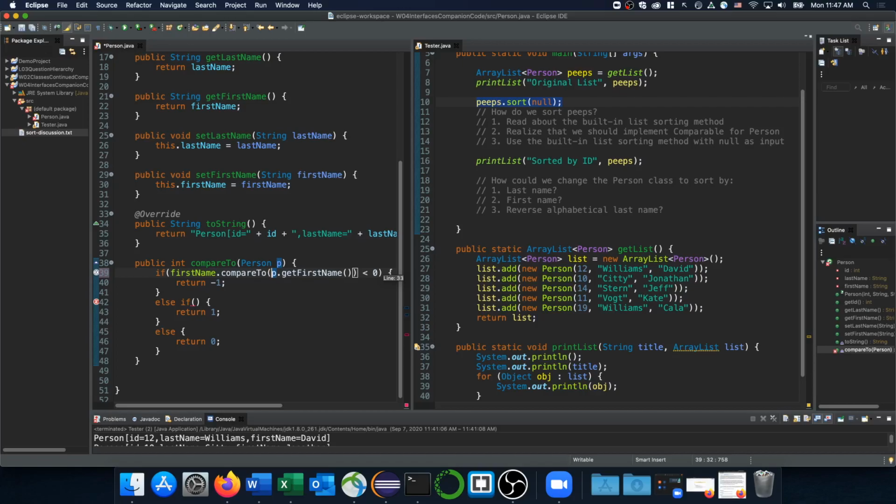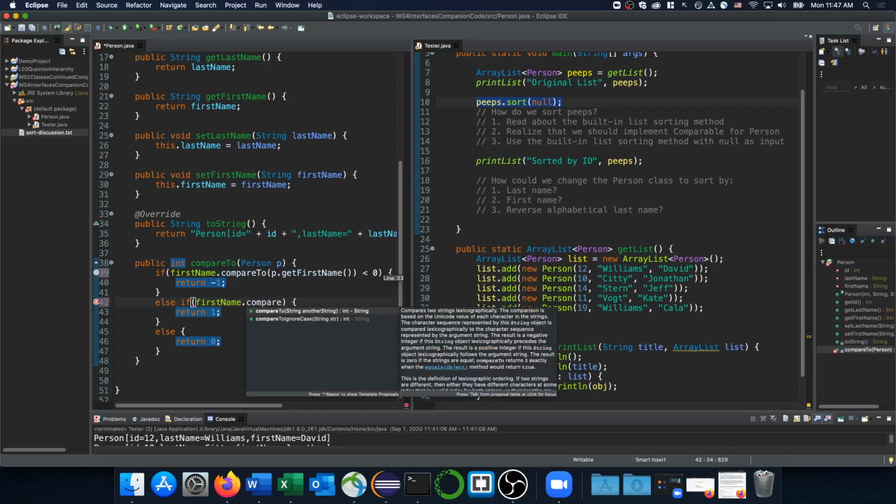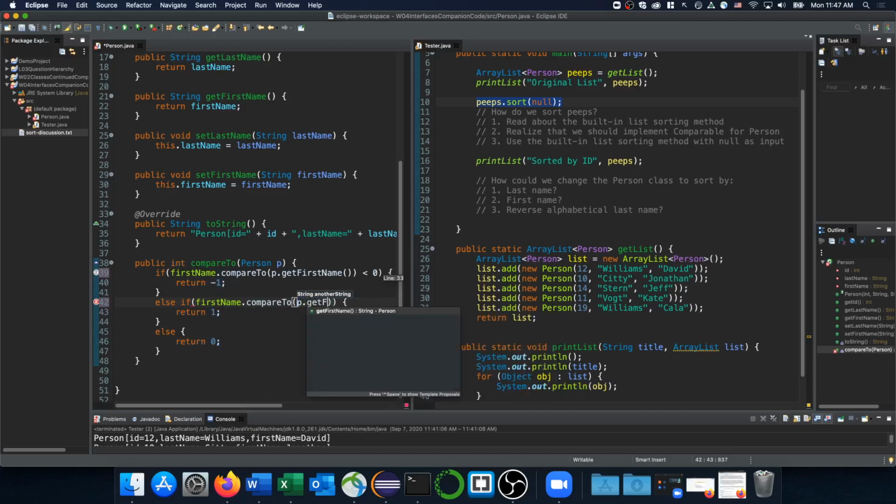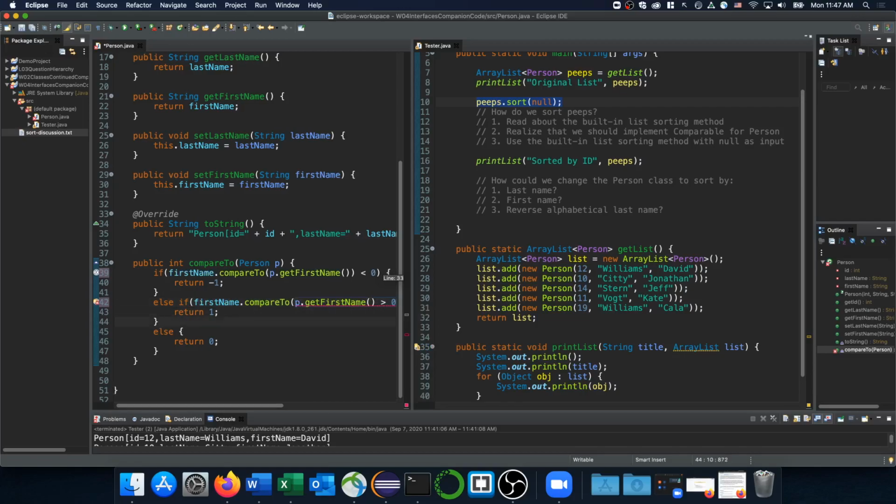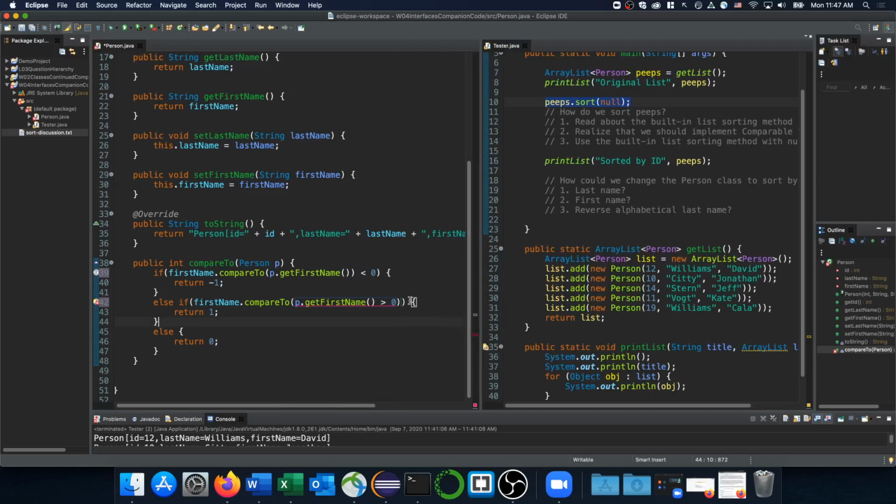Negative if it's left, and positive if it's to the right, and 0 if they're the same. So if I compare my name to your name, and I get a negative number, then I can just return a negative number. I can do an else if firstName.compareTo(p.getFirstName()) is greater than 0, then I can return a number that's greater than 0. And I think my parentheses are off again here. Maybe. No, they actually look okay. Oh, no they don't. I have one in the wrong spot. This should be here. There we go.